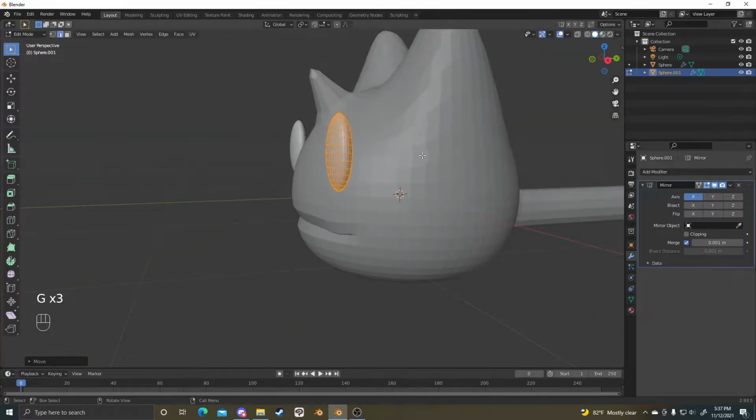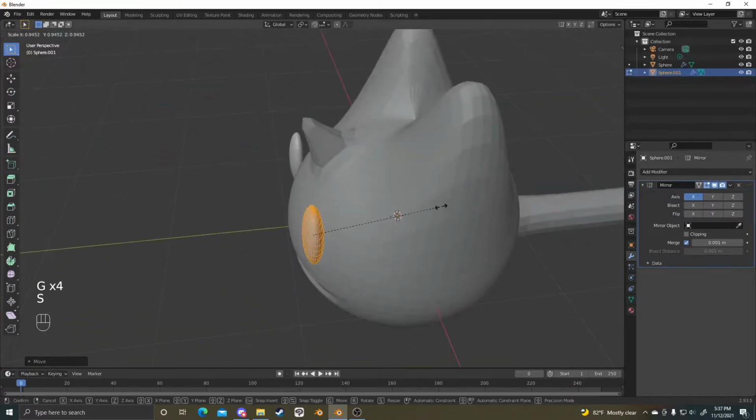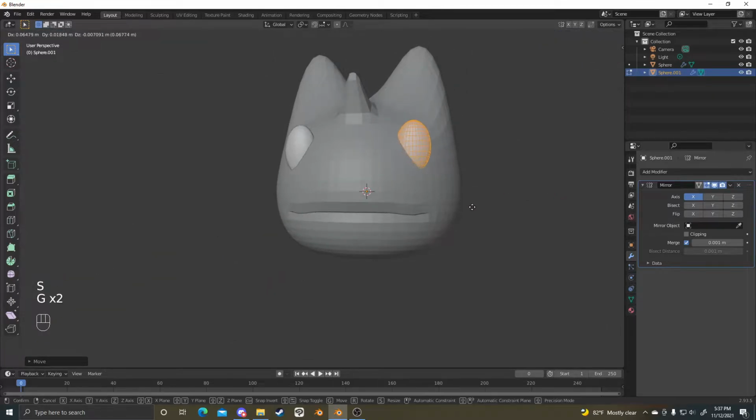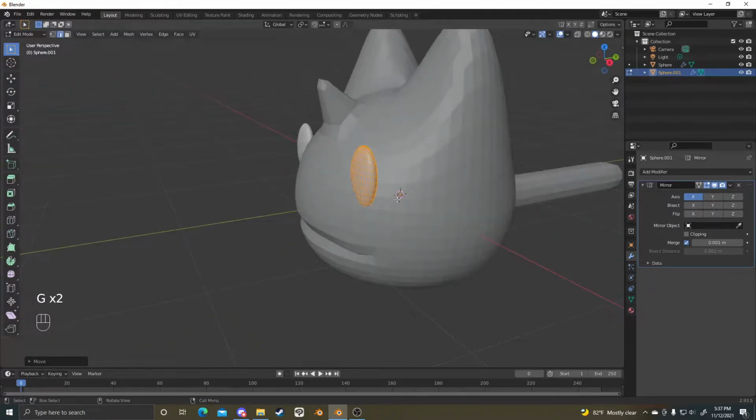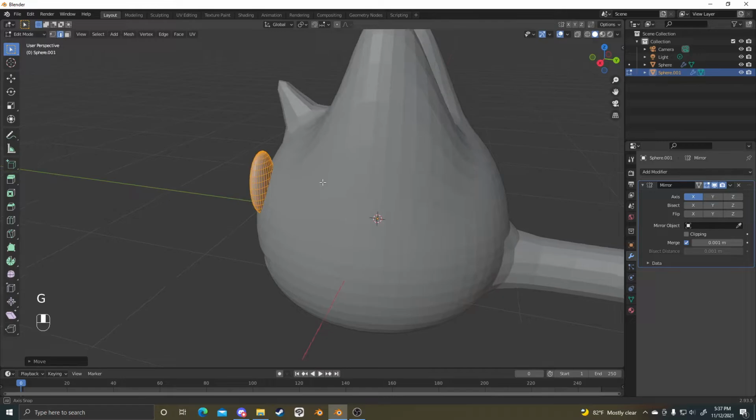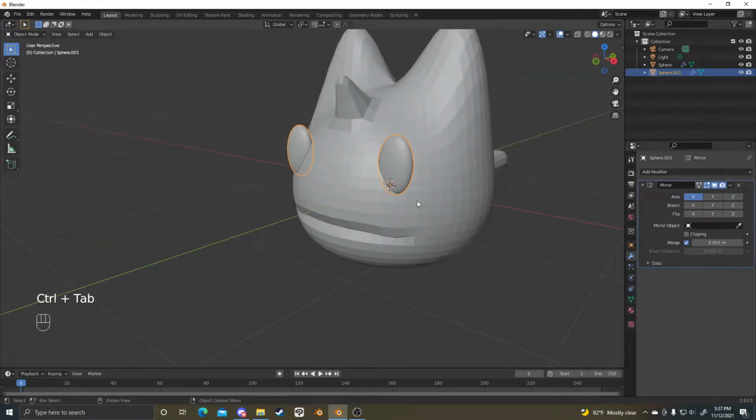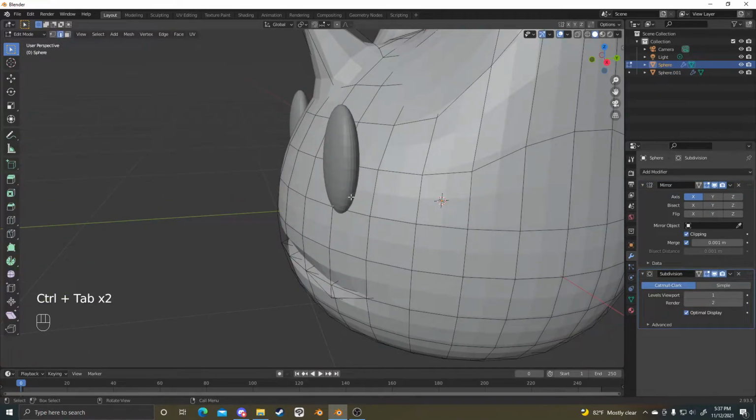So now I'm just trying to get the eyeballs in place, roughly the right size. And it's sort of like clipping into the body, and it's still got this weirdness. So I'm also gonna edit this so it's a little bit flatter.